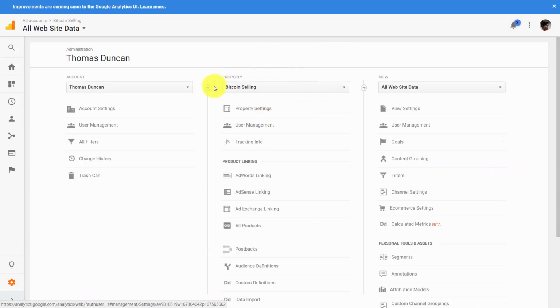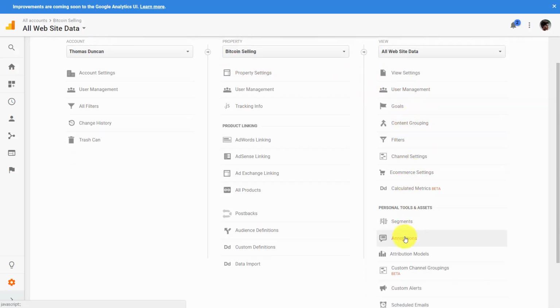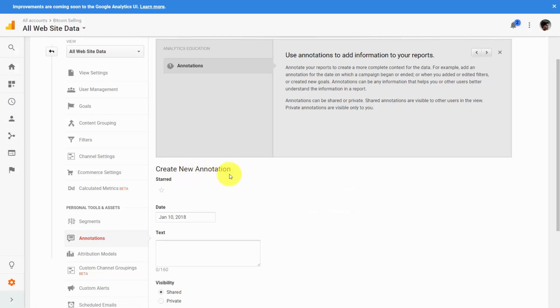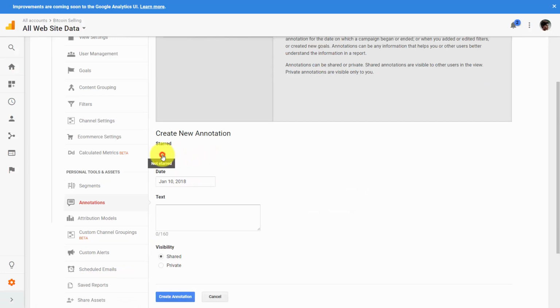And once you've actually picked the website that you're going to want to annotate, you're going to come to this right side, scroll down, and click Annotations. What you're then able to do is click New Annotation. You can make sure that this annotation will be starred, and then you can pick your date and what the event is actually going to be.